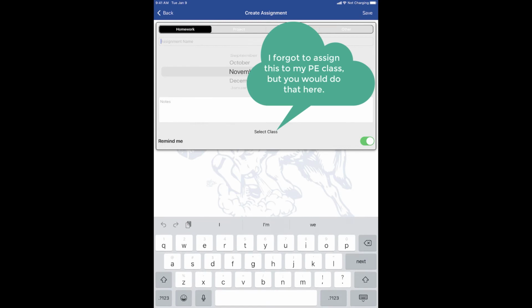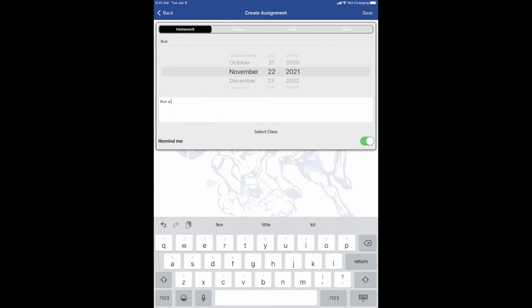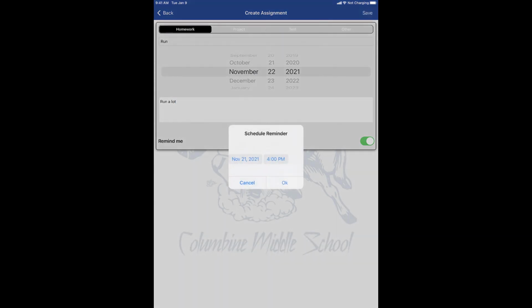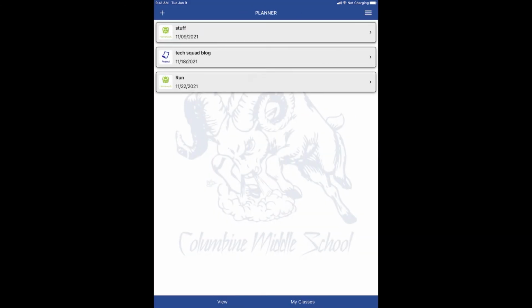You have to give it a name. Run a lot. I hear running's good for you. I wouldn't know, I've never done it myself, but I hear running's good for you. So I'm going to hit save. Since I toggled the thing that says remind me, I have to say when I want this reminder to happen. So we'll just go with the default here. I'll hit OK. And there we go.